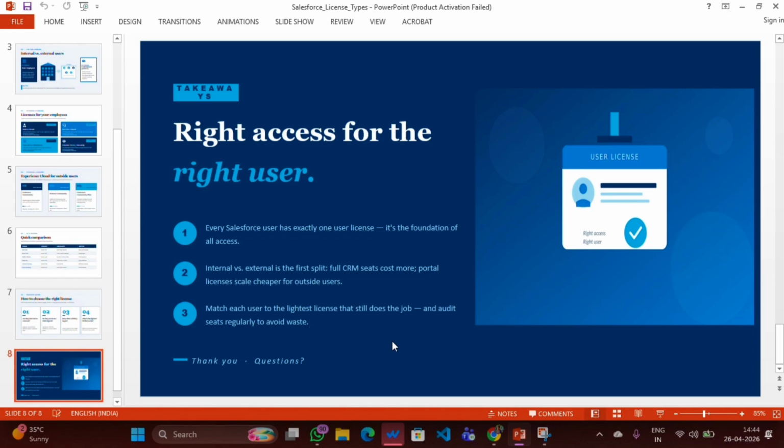Alright, the quick summary of this tutorial is every user must have one license. So license is the basic foundation in Salesforce. Internal versus external is the first decision. Always choose the license that fits the work, because the right license is equal to right access. Right access is equal to better productivity. So yeah, this is how user license works in Salesforce. Once you understand this, user management becomes super easy.